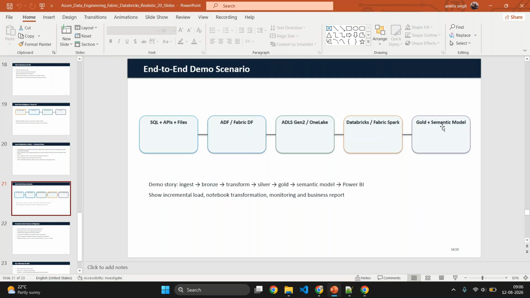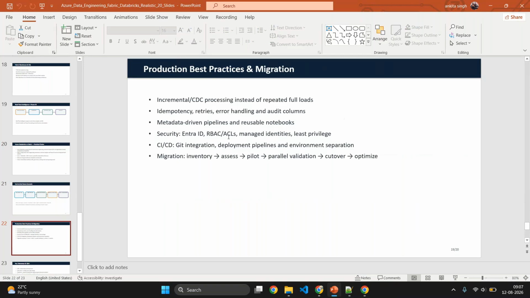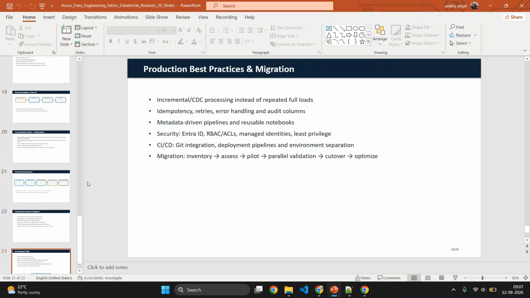Gold plus semantic model. Semantic model is nothing but which is business analytics ready purpose. Okay. And production ready. CI/CD integration. These are all the DevOps related stuff. Okay. I will cover the CI/CD pipelines also. Some kind of Azure DevOps also I will cover. Okay.